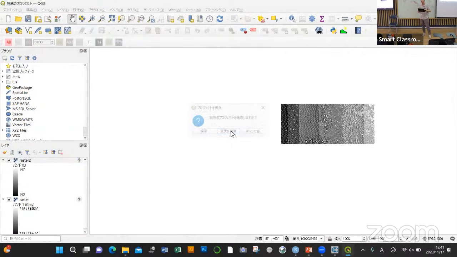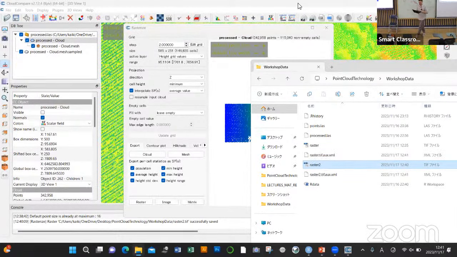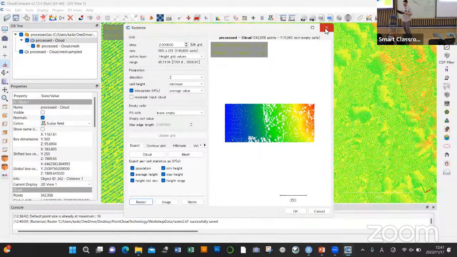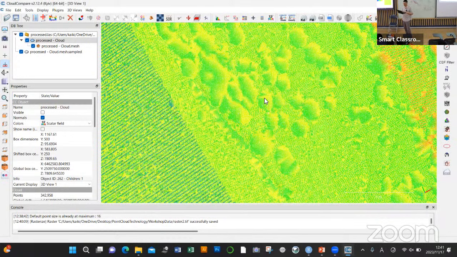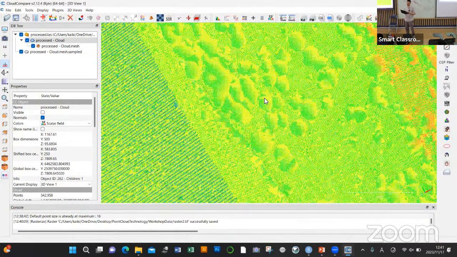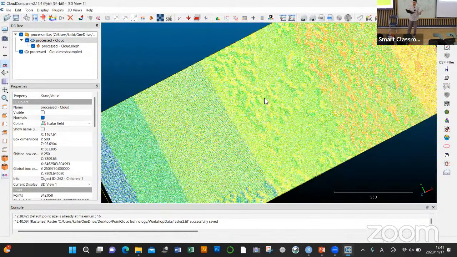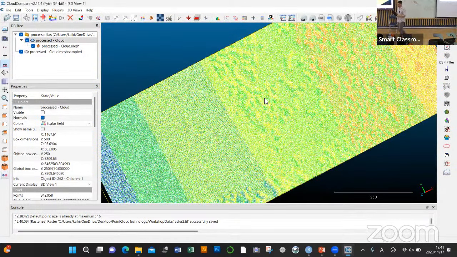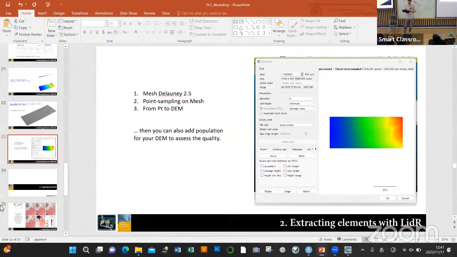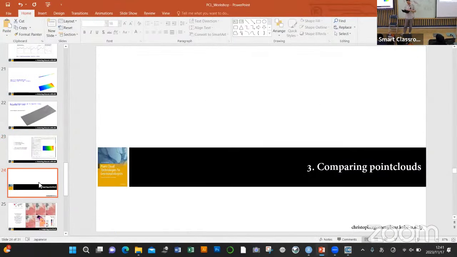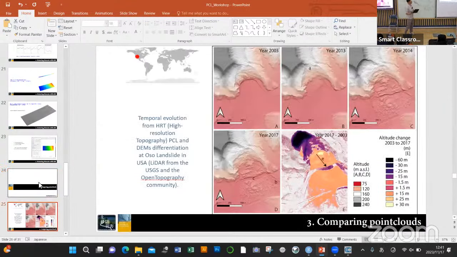So please do a better job than I did in your point cloud classification. This is still a bit ugly. But also you can export your point cloud as a text file or CSV file or LAS file into QGIS and then interpolate it also in QGIS. It does the same. You can krig it in QGIS. And now, Daika is going to talk to you about comparing point clouds. Let me go quickly through it.